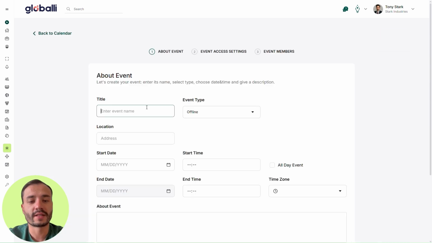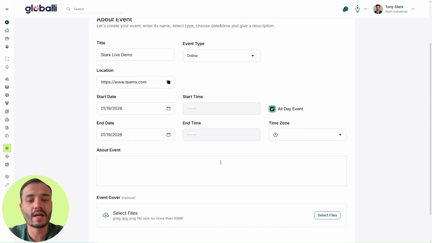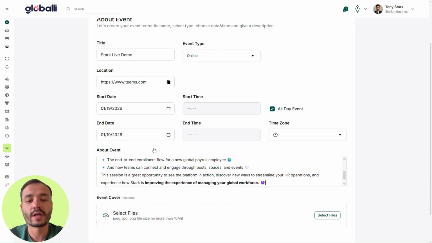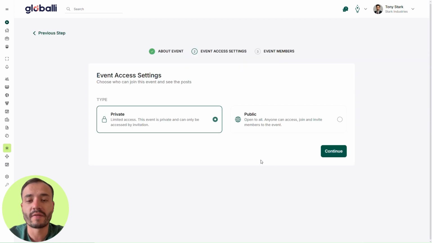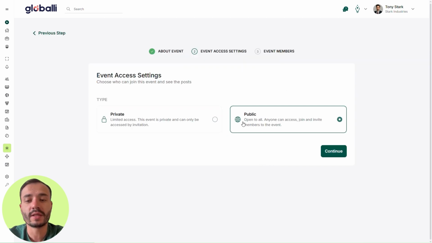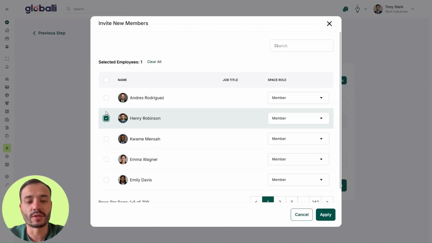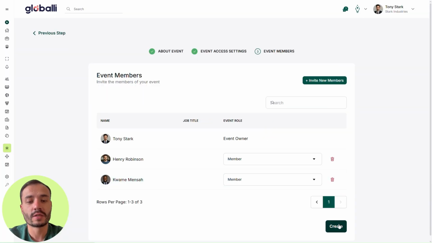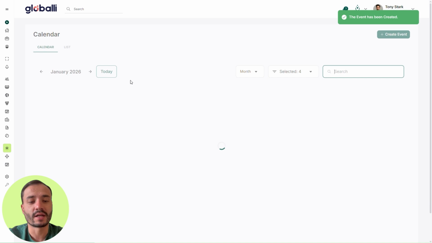Now if we go back, let's go and create an event. Here we just provide a title. Then we choose if the event is online or offline. We then select the date range and see if it's going to be a full day event, and then we can add a short description. We can also upload a banner image, but for now we're going to skip this part. Then we decide again the privacy of the event, if it's going to be private or public. We're going to keep this one public, and then we're going to invite members to join. Okay. Now, once published, if we go back to the calendar, we can see that the event is right there.